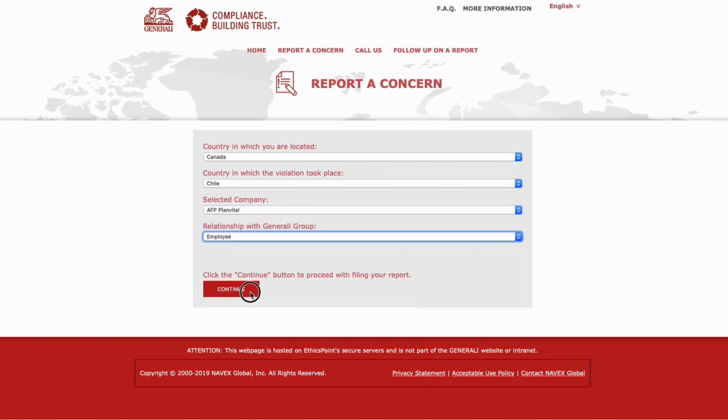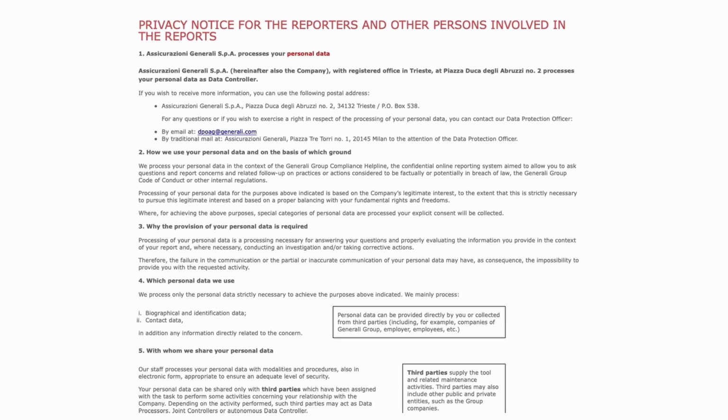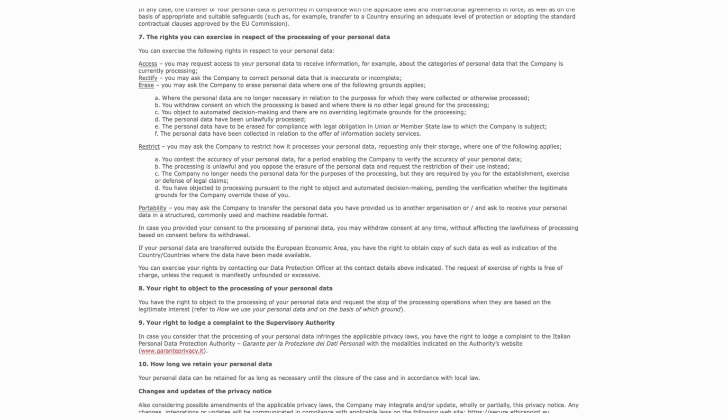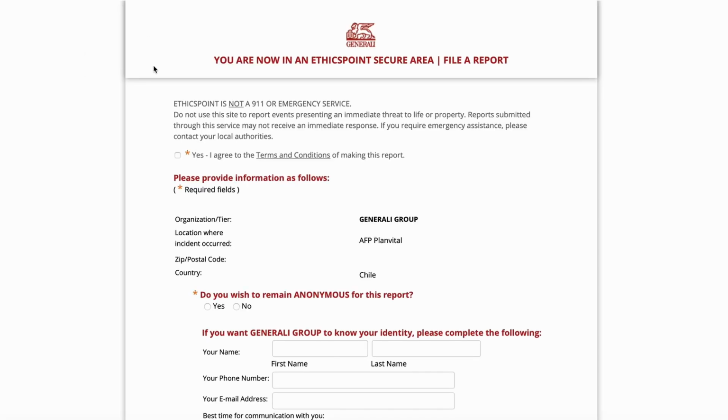After clicking on the Continue button, you must read the privacy notice and give your consent to the processing of your personal data. You are now in a secure area hosted by Navex, our external and independent provider in the management of concerns. Again, you will be requested to answer some questions in order to enable the system to properly assign the case. The fields marked with an asterisk are mandatory.